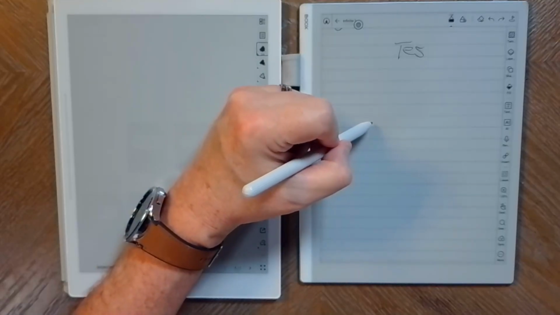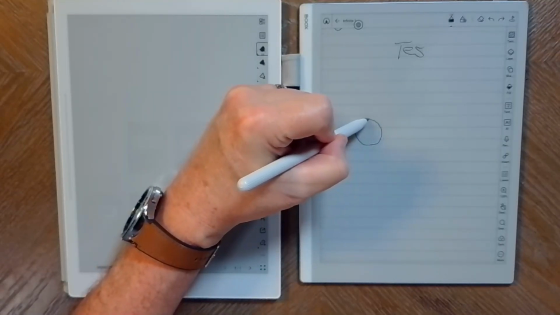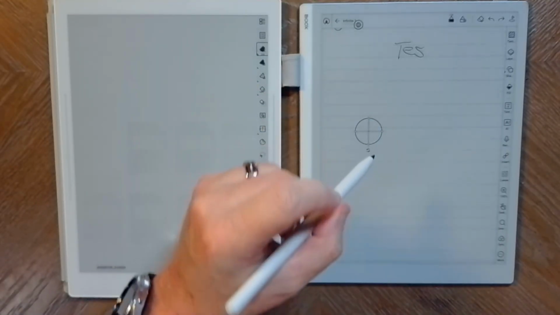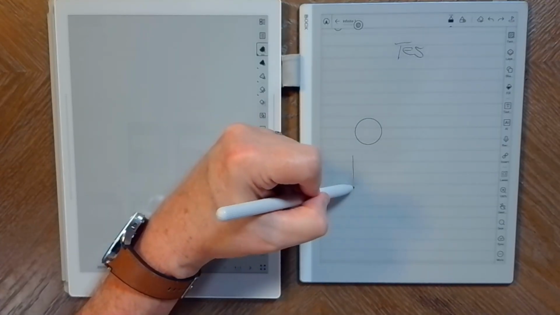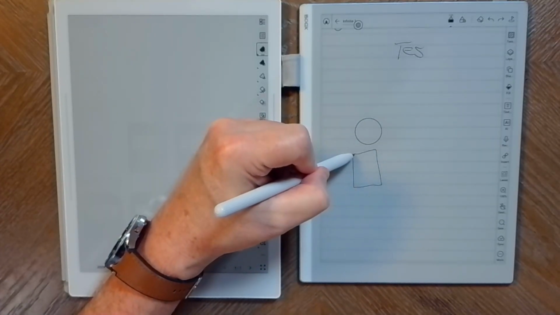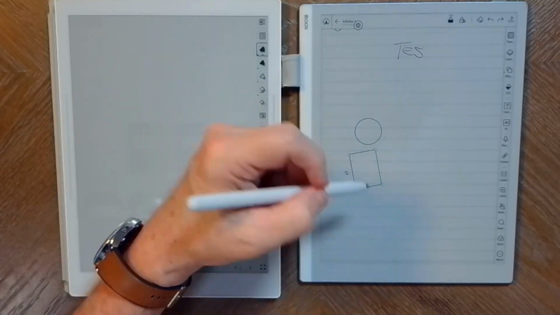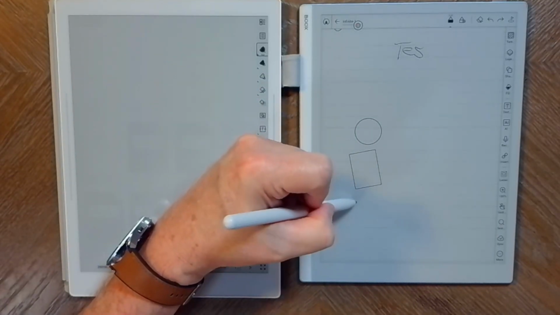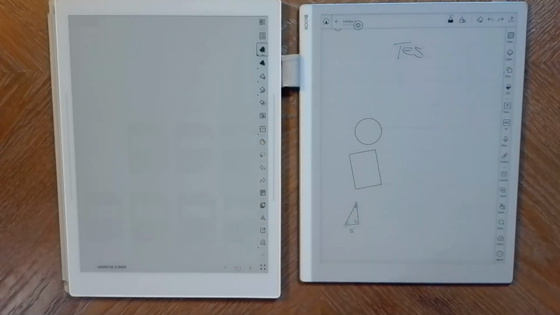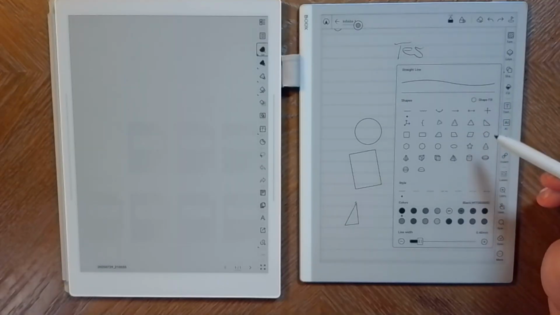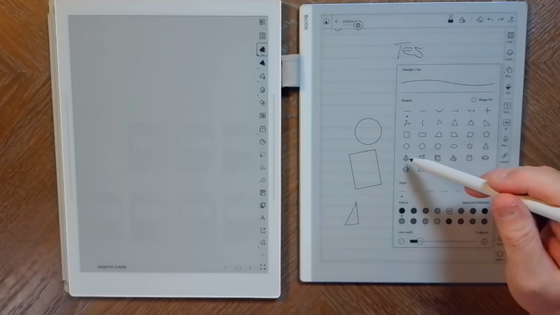I'll show you that. So on the Boox, I can draw a shape such as a circle and just hold the end of the shape here, and it will make a perfect circle. I can also do a square or a rectangle, and it's going to make a square or rectangle. Works true with a triangle. They also have a bunch of different shapes that you can choose from the menu here. You can do some very complex shapes.